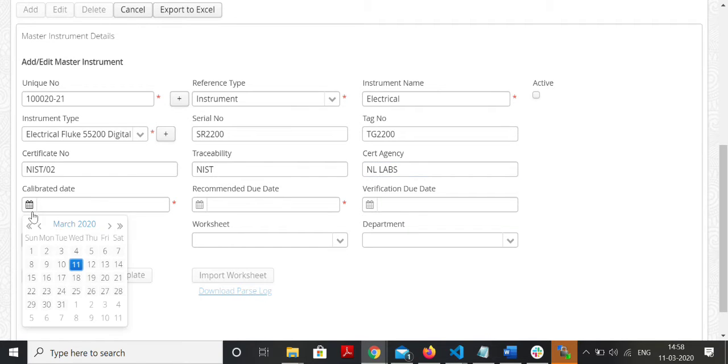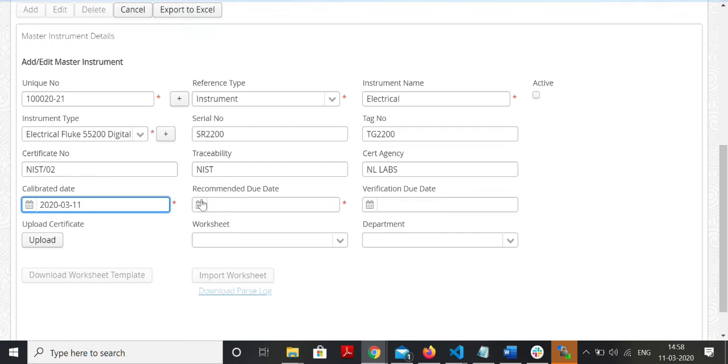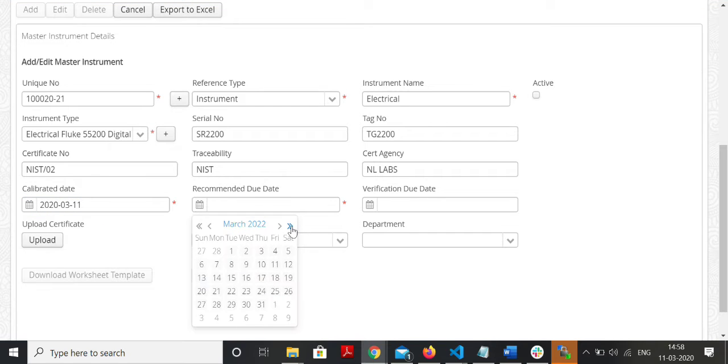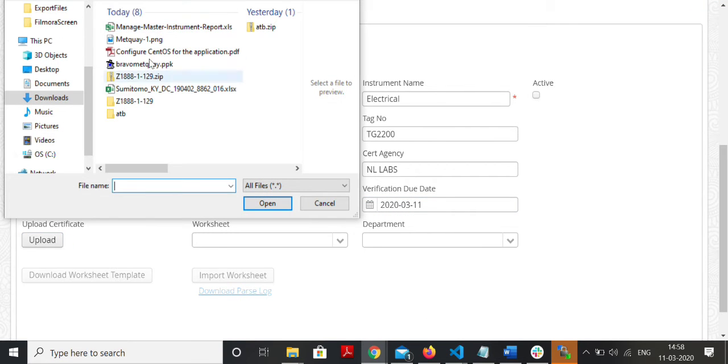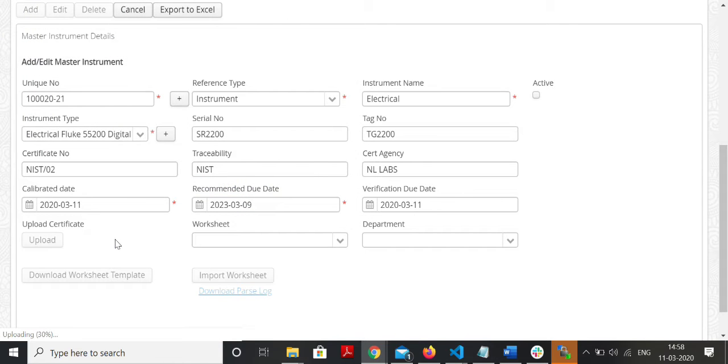and calibrated date. So you can mark the calibrated date. The recommended due date, you can mark the recommended due date right here. These are important because these are the dates which would trigger the alerts. I'll speak about the alerts once we finish this, and the verification due date. And if you want, you can upload a certificate. You could choose a PDF from the application and upload it.